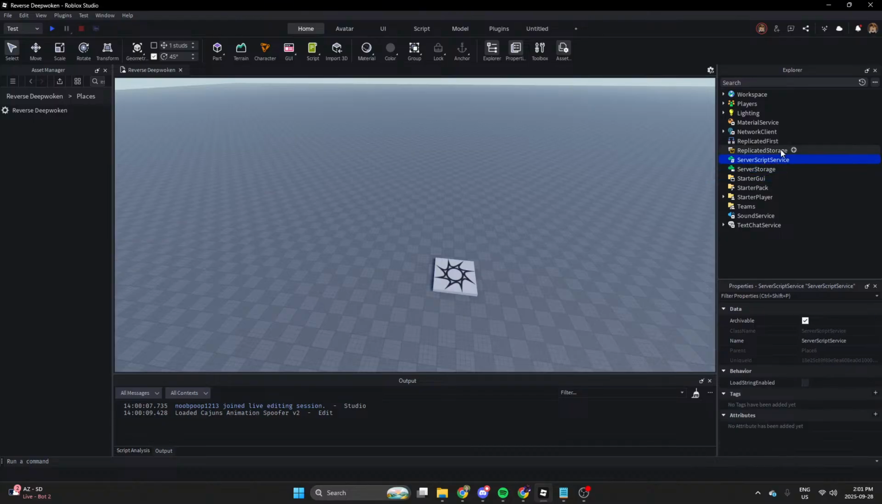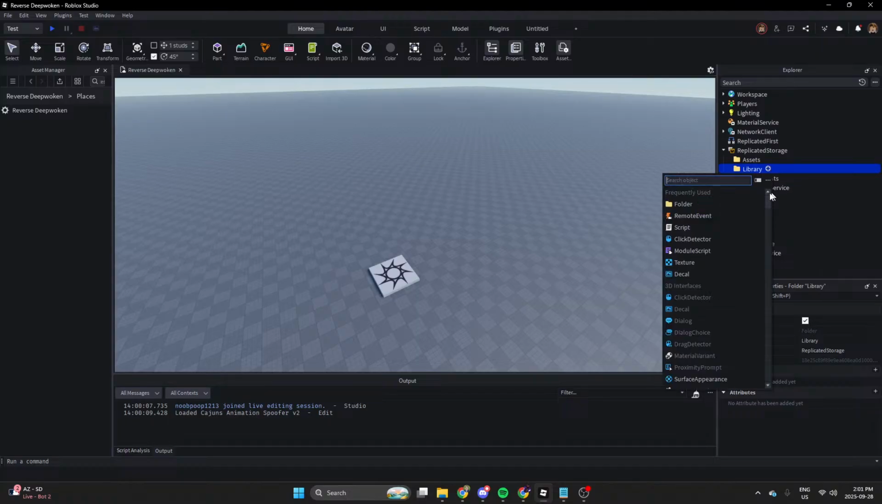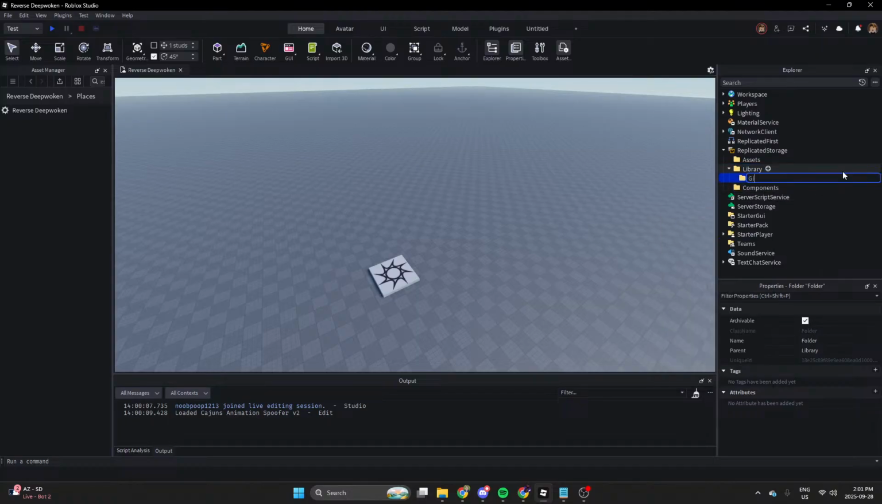So in replicated storage we're going to create a folder, and we're going to call it assets. Then we're going to duplicate that folder, create another one, and call it library. Duplicate that one, call it components. And then inside of our library, we're going to create a folder and call this one global. And inside of our assets, we're going to have a folder called animations. And then inside of here, we're going to have effects.